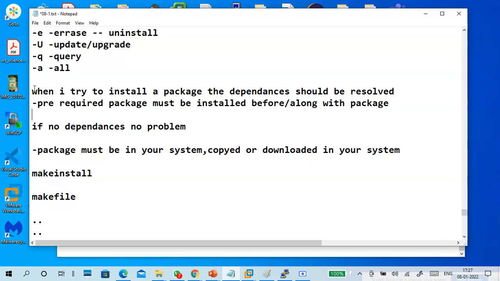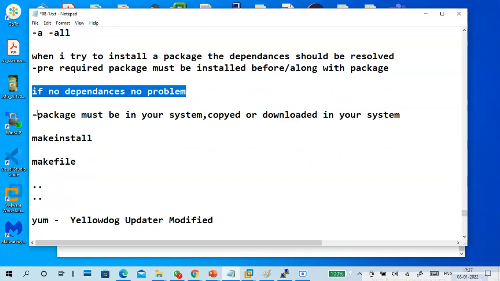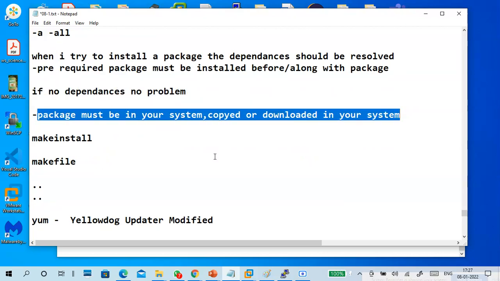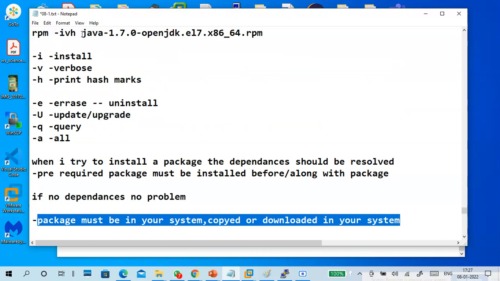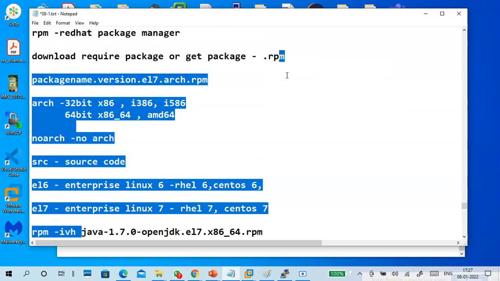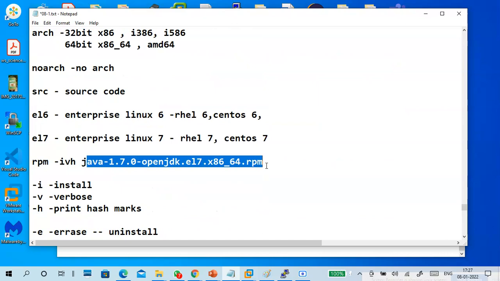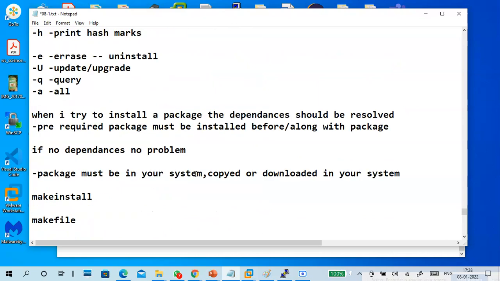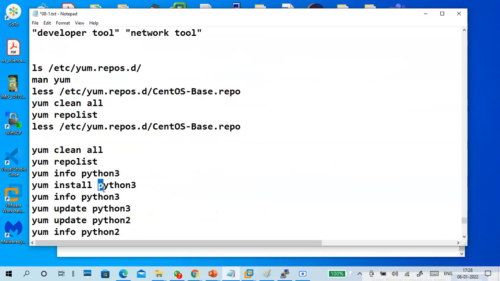Next, when you are installing a package, if the package does not have any dependencies, then no problem. If the package has dependencies, you must install those packages before installing the package, or along with it. Next, the package must be downloaded. If you want to install a package like this, it is compulsory to download it first. Like, I install Python 3, but I didn't download Python 3.